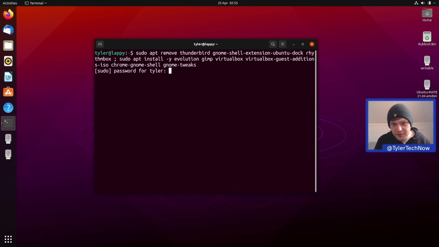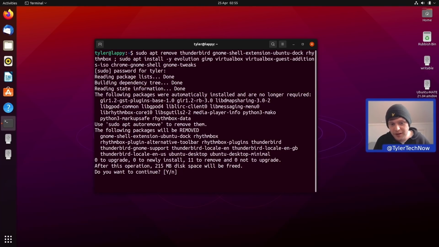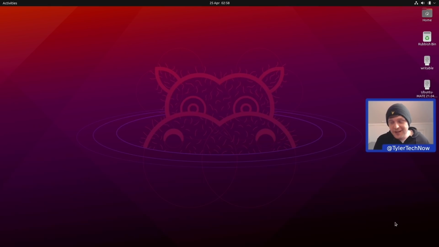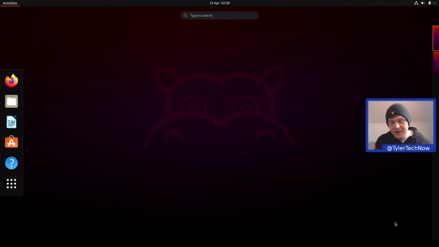So I'll type in my password and I'll pause the video once more while these are installing, and I'll be back in just a moment. Okay, so we are back. I've restarted, and as you can see, we no longer have the Ubuntu dock, so we could leave it like that and have more of a vanilla GNOME experience.